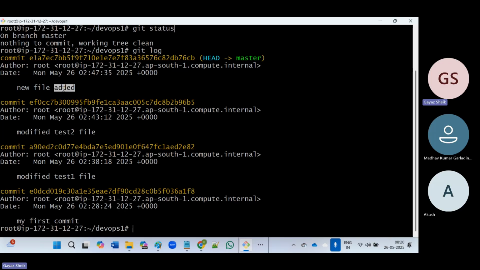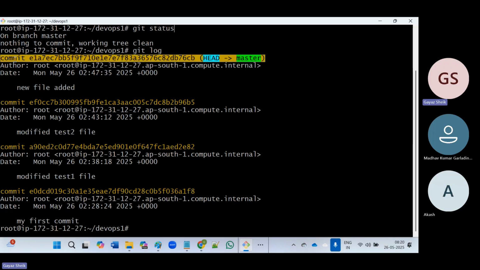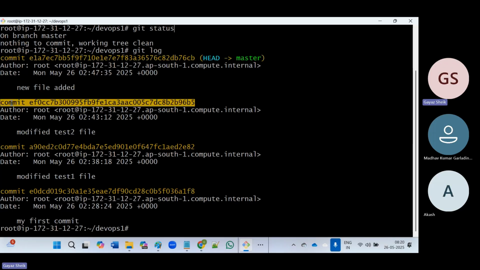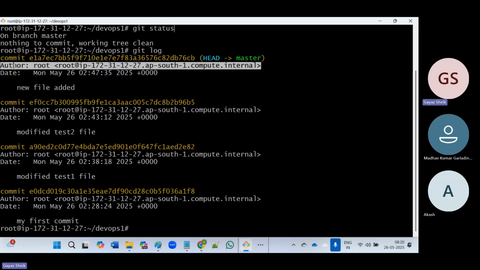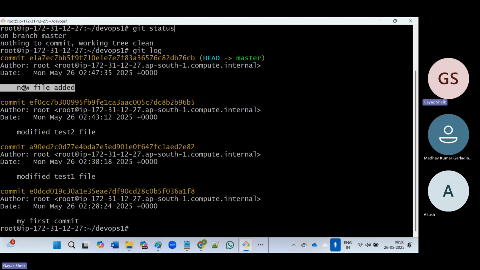New file added, just now we created. So like this, we have four commit IDs. For every commit, there will be a commit ID, an author, meaning the user who created that particular commit, a timestamp, and a commit message. This is the commit message we have given: my first commit, modified test one file, modified test two file, new file added. So all these details we get by using the git log command.